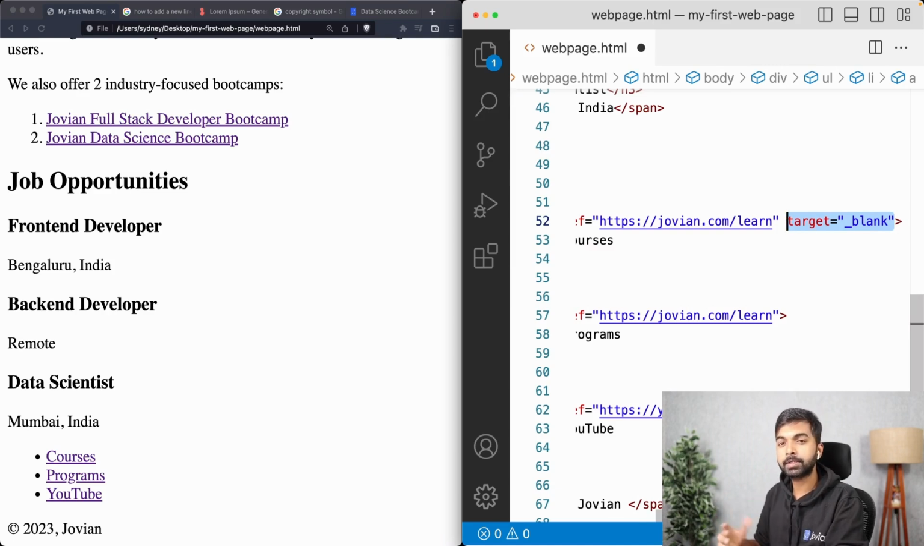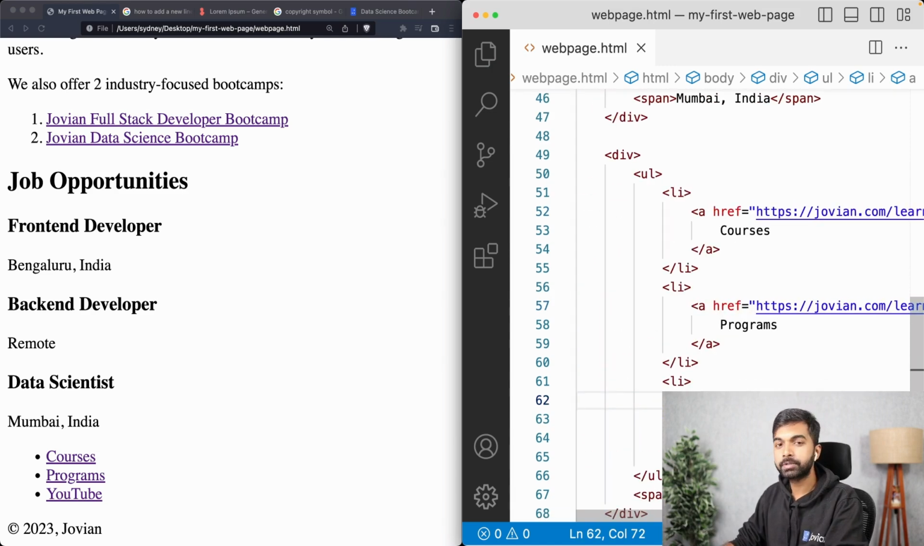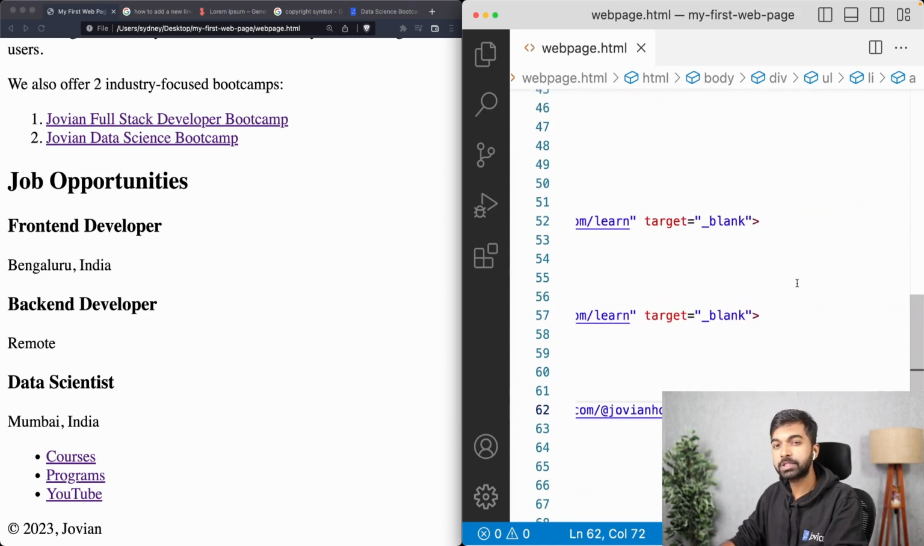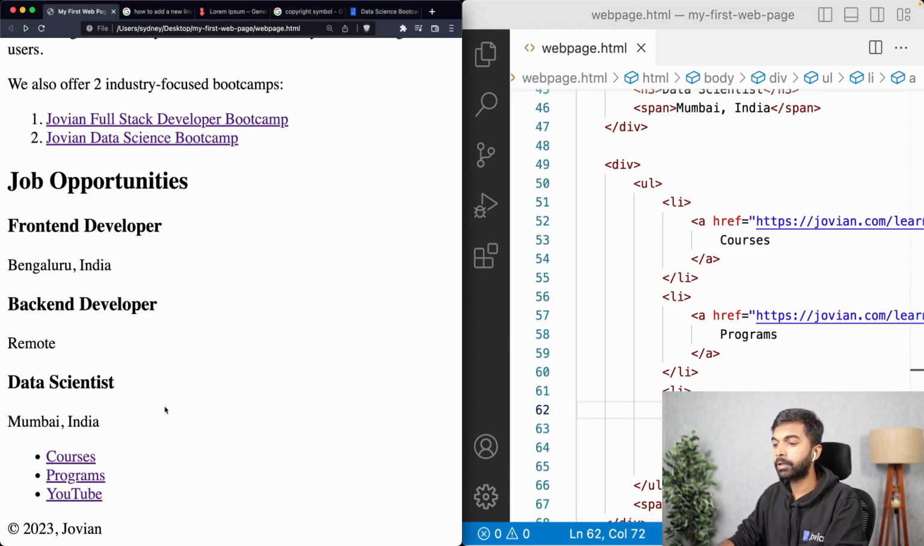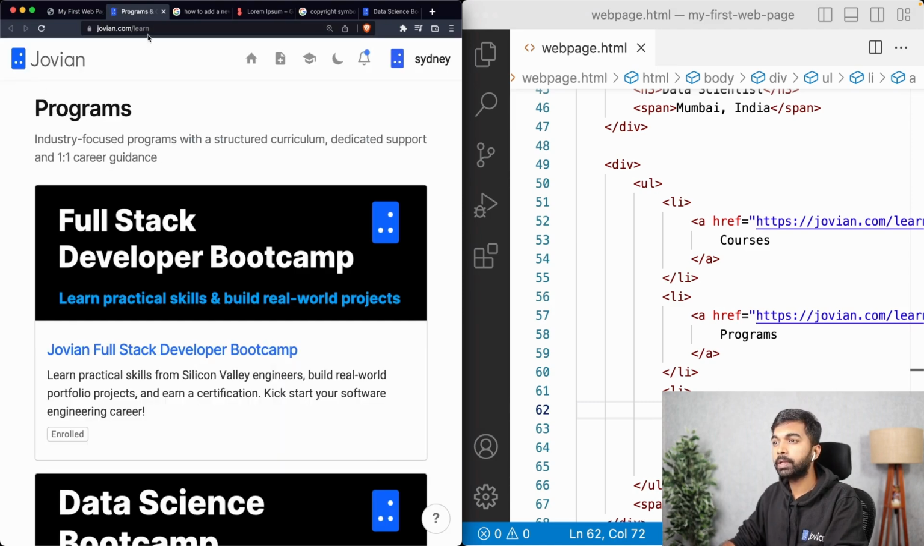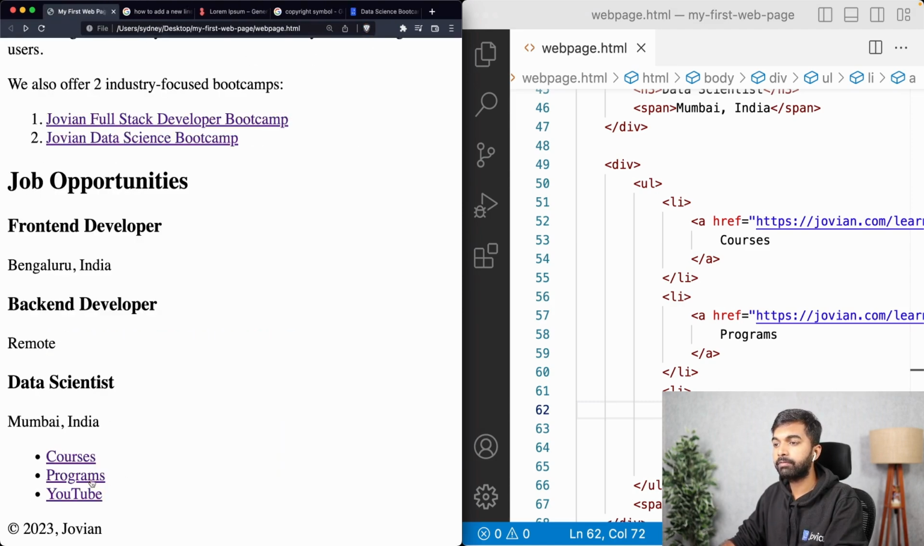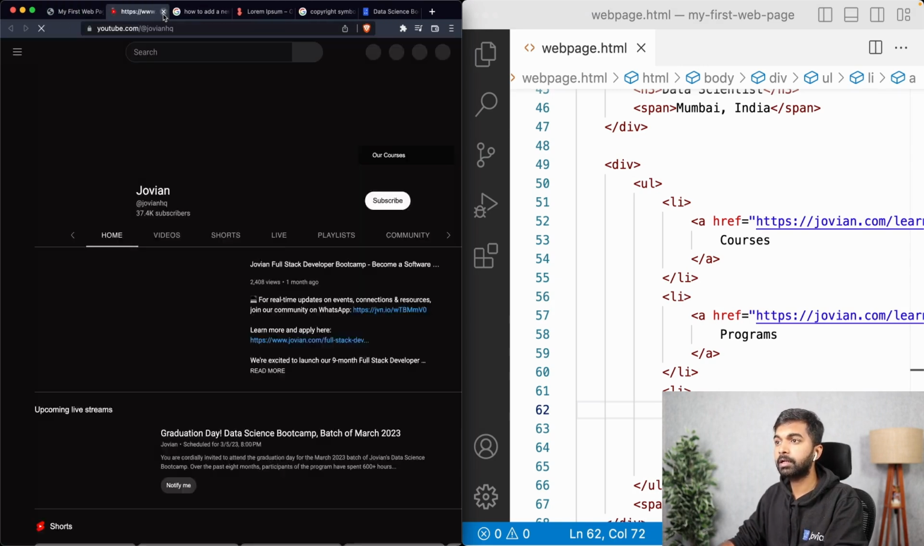Don't worry about all that. This is a very standard syntax. Anytime you need to open a link in a new tab, just put target equals underscore blank as an additional attribute in your A tag. Okay, that's all it is used for. There are other targets that are possible as well, but underscore blank is typically what you should be using in most cases. Okay, so now if I click on courses, that is going to open it in a new tab. If I click on programs, that is going to open it in a new tab. If I click on YouTube, that's going to open it in a new tab.